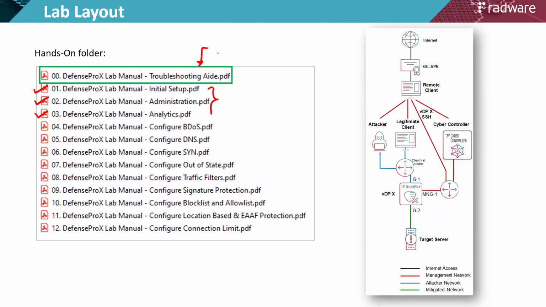The first one you can ignore. That is just a troubleshooting aid for you. So if you get stuck somewhere, you can refer to this. The majority of the solutions to commonly found errors are mitigated using this troubleshooting aid. The commonly faced issues by our participants are mentioned within the troubleshooting aid, but you can ignore it if you're not getting stuck. You can directly jump to these particular labs and perform them.